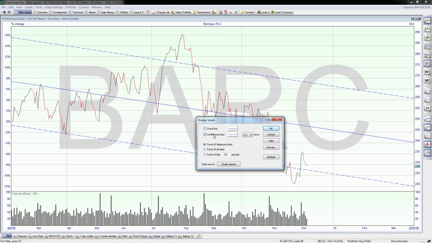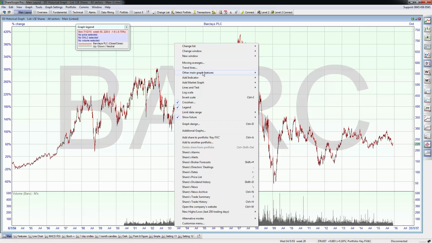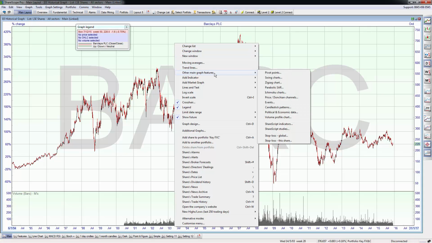If you want to then disable the trend line entirely, just uncheck trend line, uncheck confidence lines, click on OK, and the trend line will disappear. Next is other main graph features. Here are all features other than moving averages and trend lines that appear on the main chart, so not as indicators below it. First is pivot points.